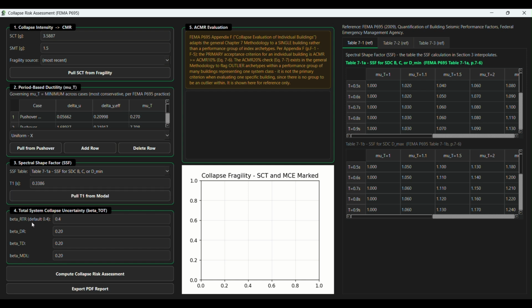Total system collapse uncertainty combines 4 sources by square root sum of squares per equation 7.5. Beta RTR, record-to-record uncertainty, is computed automatically from period-based ductility, fixed at 0.40 once period-based ductility reaches 3 or above. Otherwise, use the equation. The remaining 3 sources, beta DR for design requirements, beta TD for test data, and beta MDL for modeling quality, must be entered manually. These are judgment calls specific to the project, and the application cannot determine them independently.